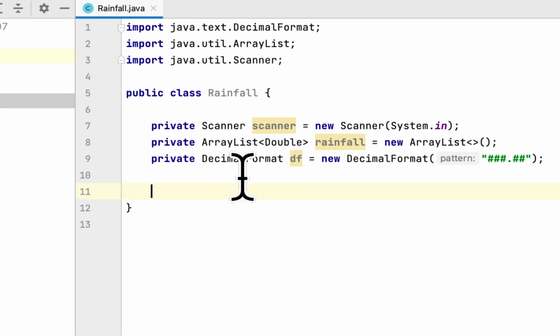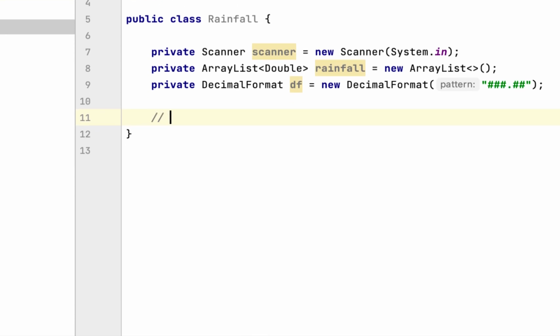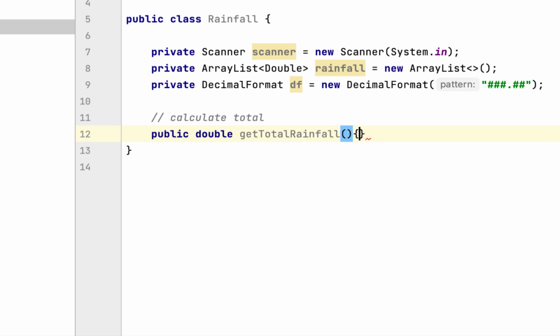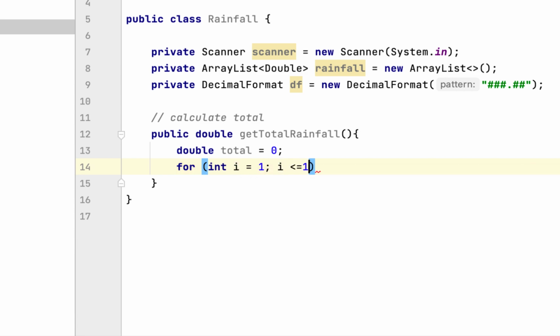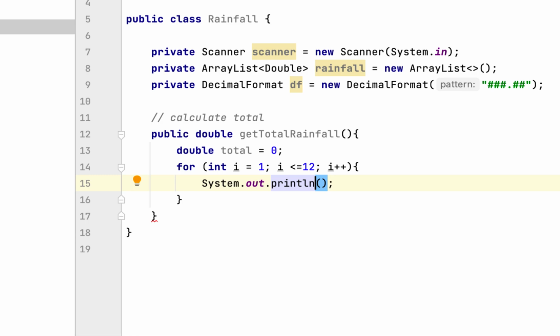So after we create our three variables, we have to calculate the total. We'll say public double getTotalRainfall. And to calculate the rainfall, we'll say double total equals zero. And we use a for loop. It will start at the first month, and it will stop at the 12th month. And each time the loop runs, it will be incremented by one.